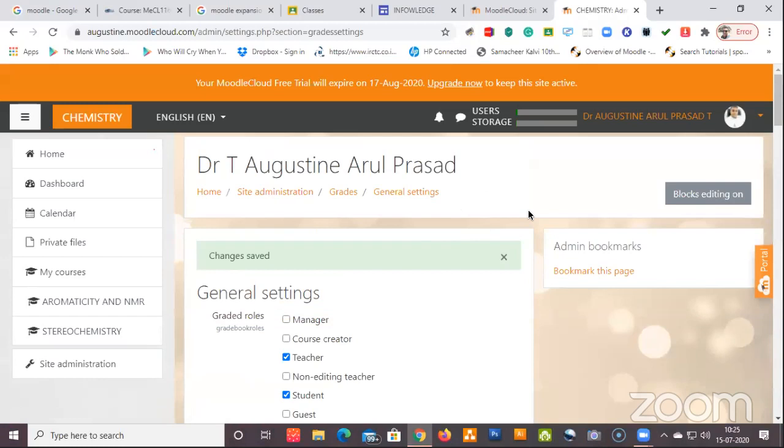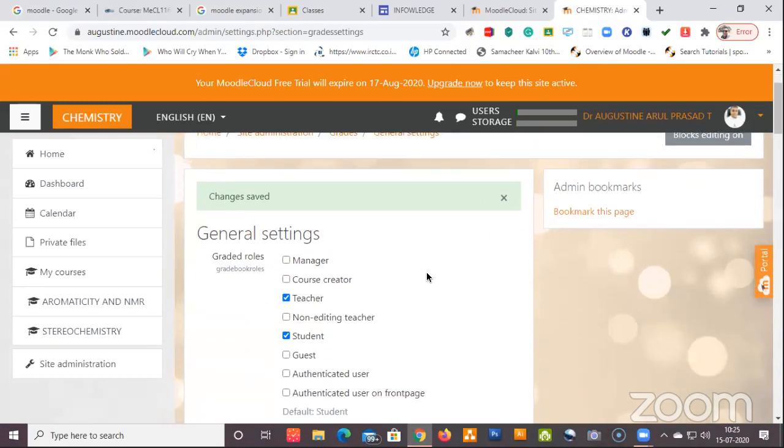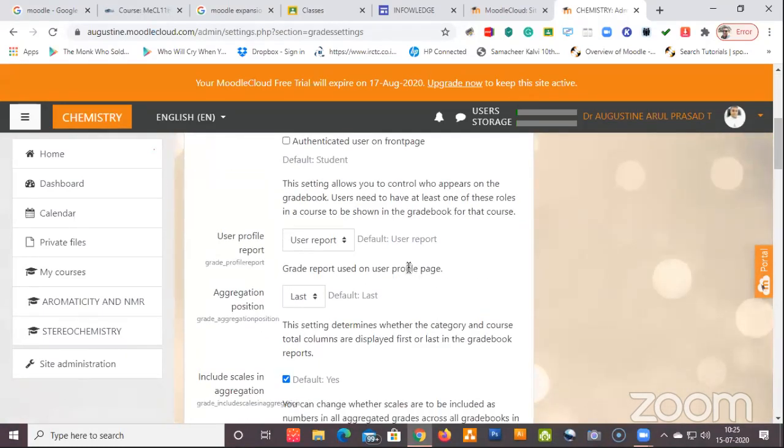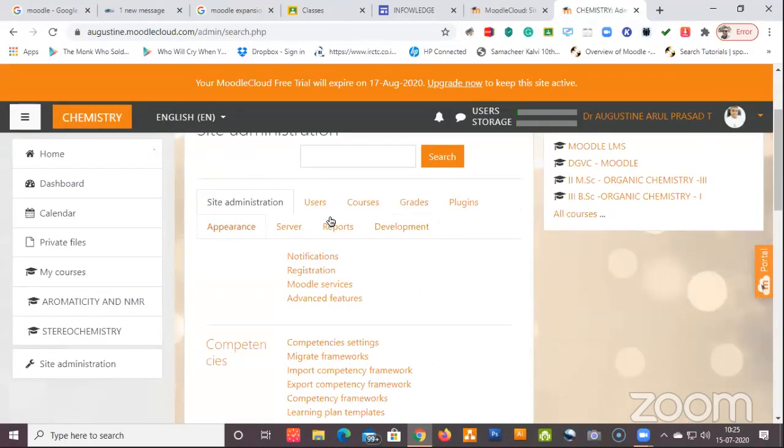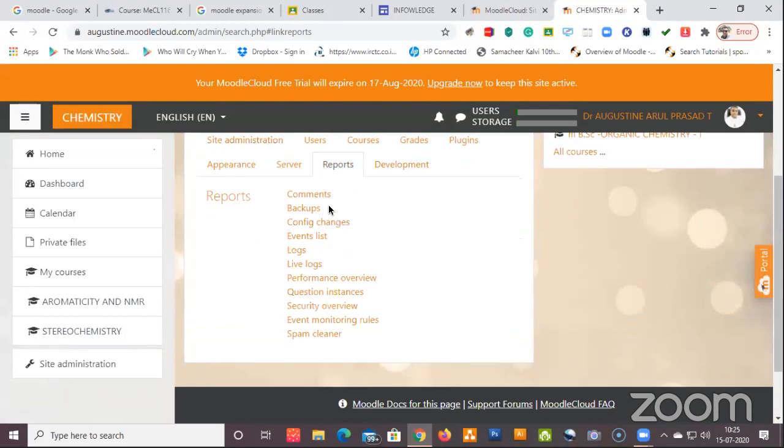Whenever you do something in Moodle, you have to ensure that you save it. So I come back to site administration. There are so many other options, but the main options for us are courses and grade. Let us not worry about the other options. They are all advanced options, and you require a lot of training to go inside and touch them. So please don't do any work there initially, but once you get very familiar with Moodle, you can. And reports, for example, logs.